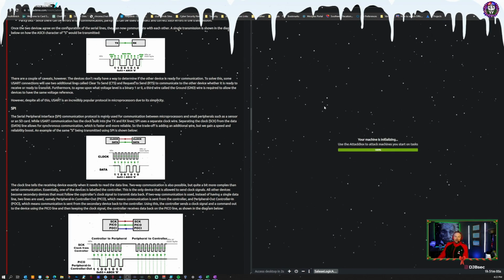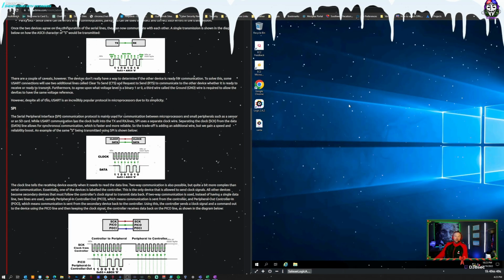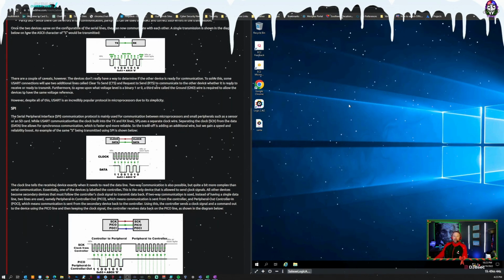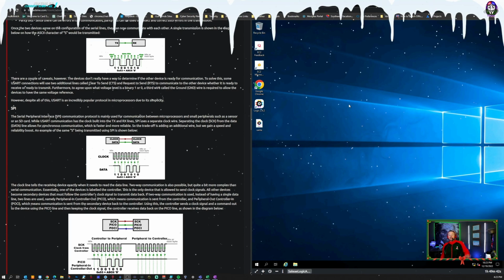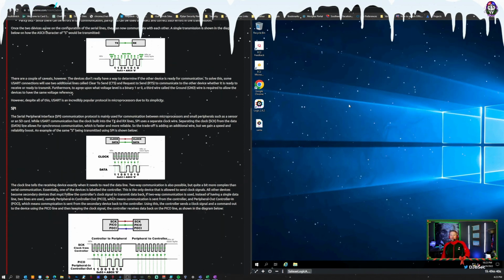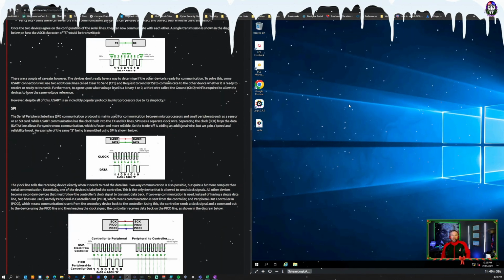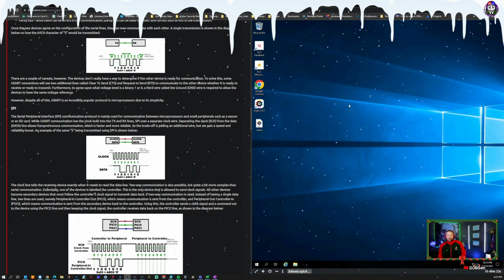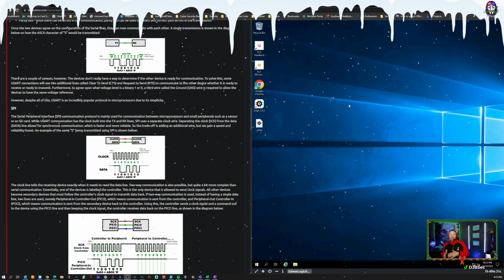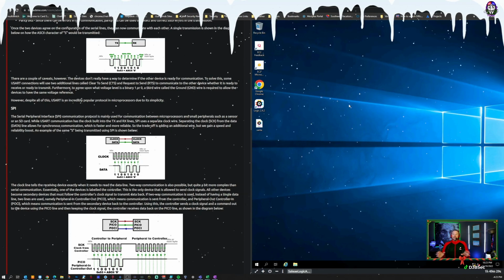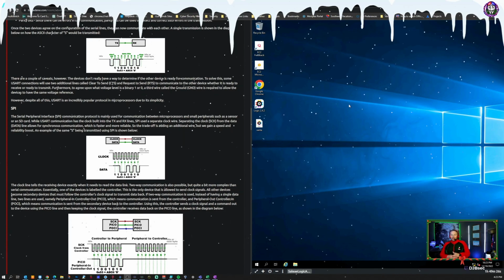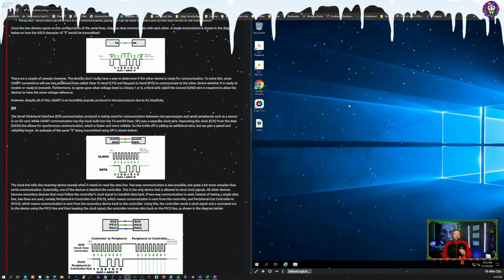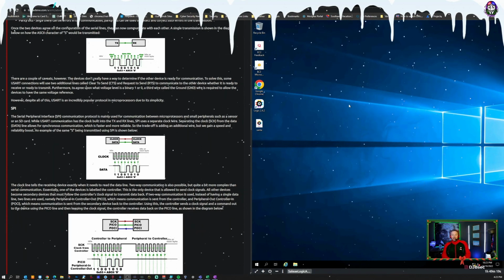So what is SPI? SPI, the Serial Peripheral Interface communication protocol, is mainly used for communication between microprocessors and small peripherals such as a sensor or an SD card. While USART communication has the clock built into the transmit and receive lines, SPI uses a separate clock wire. Separating the clock wire from the data allows for synchronous communication, which is faster and more reliable.